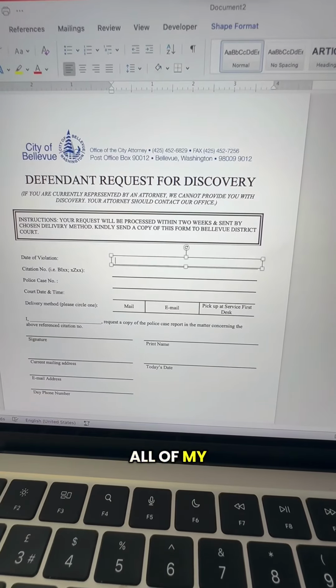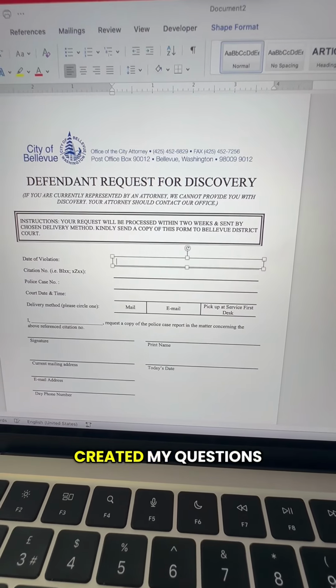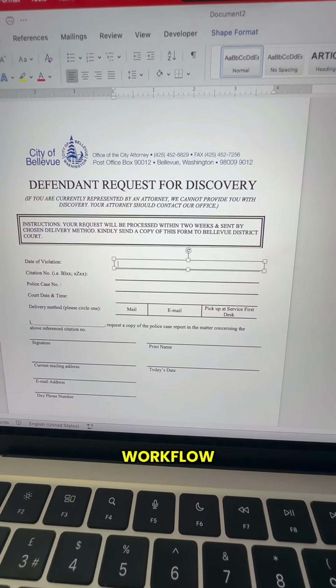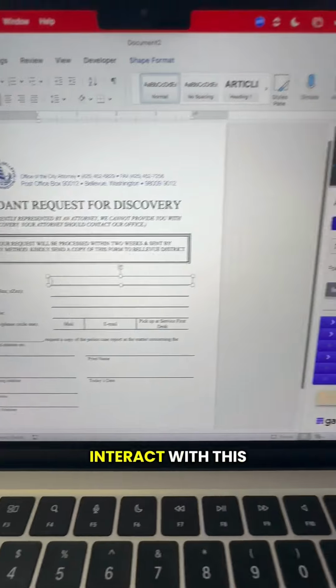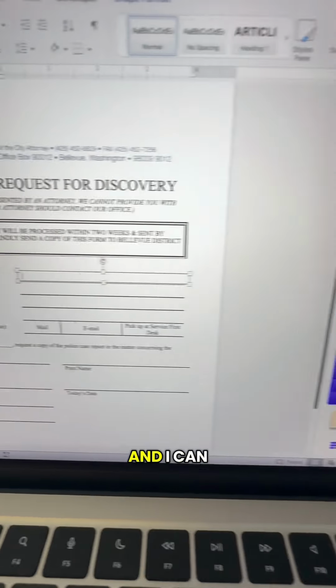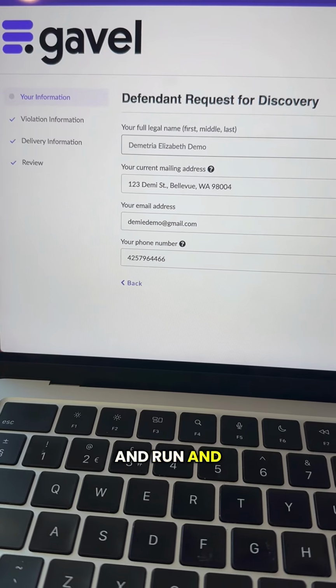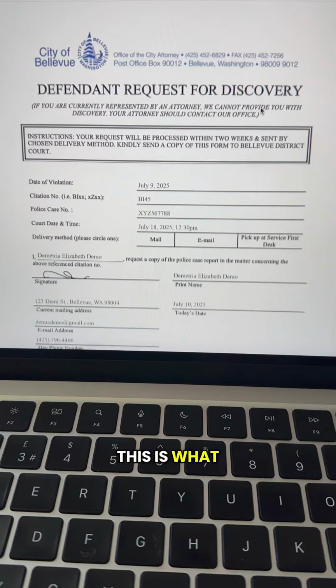Once I've created all of my different text boxes and I've placed them where I want them to go, and I've also created my questions in my Cavill workflow, I can now interact with this former PDF using the document tagger, and I can insert that variable in my text box. Let's go ahead and run and test our workflow now. This is what the result is.